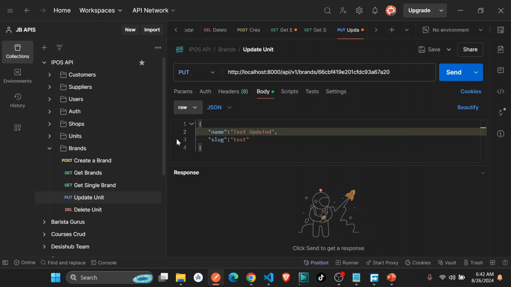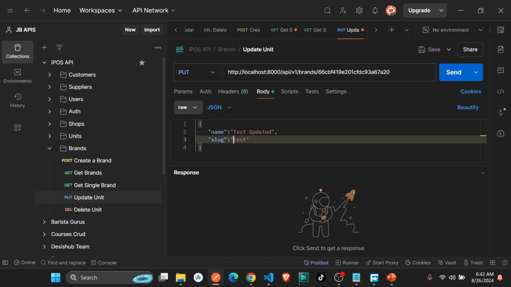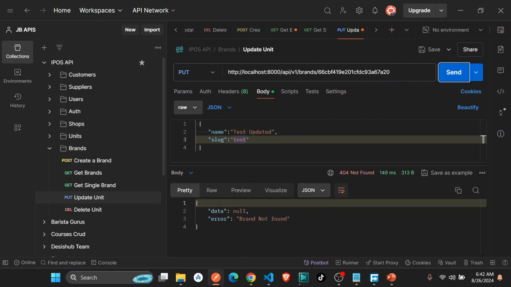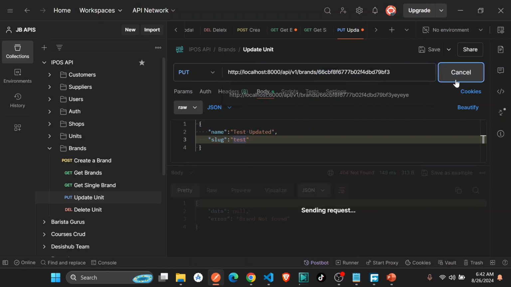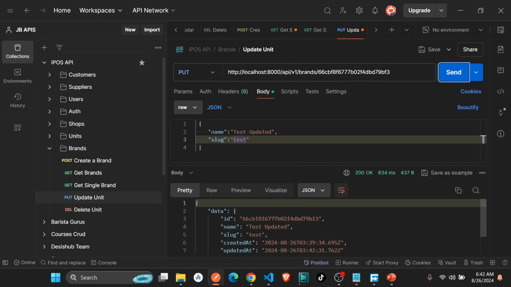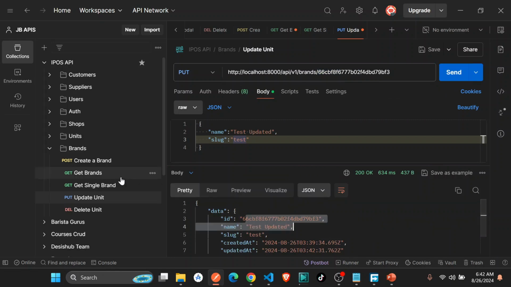Okay, and we start by getting this. We can say that if you pass in the test and test updated, you can see the brand does not exist because of the ID. Let's add an actual ID, and you can see test updated. So updating is working, and let me save this.